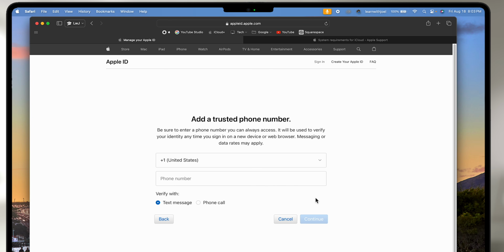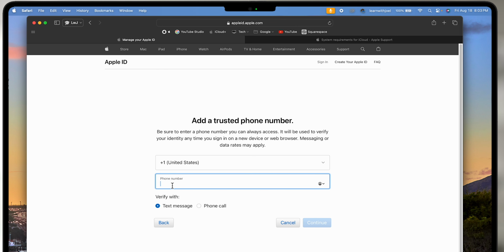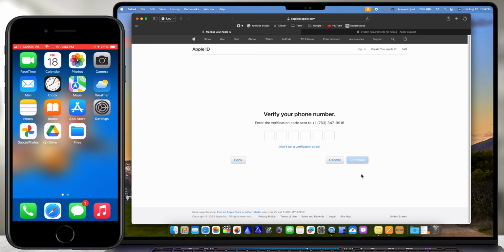And then we're back to the trusted telephone number. So you need a trusted telephone number to make this work, because 9 times out of 10, users have a cell phone. So here we go, 763-347-9916. So hopefully this one isn't used so many times that it blocks me out either. So let's do continue. So verify your phone number. It should send me a text message, which it does.